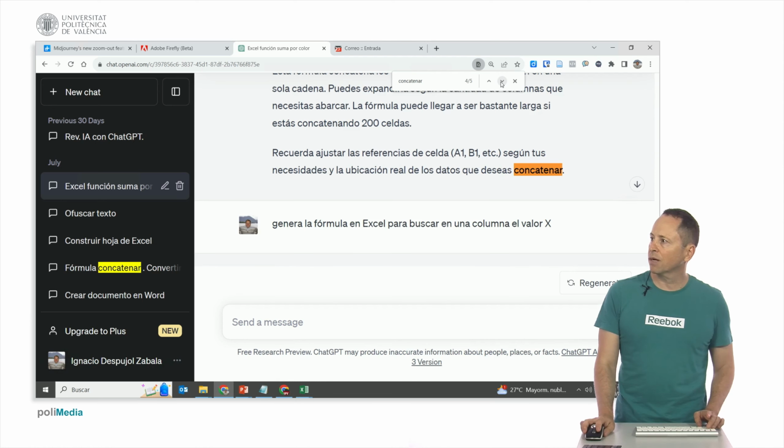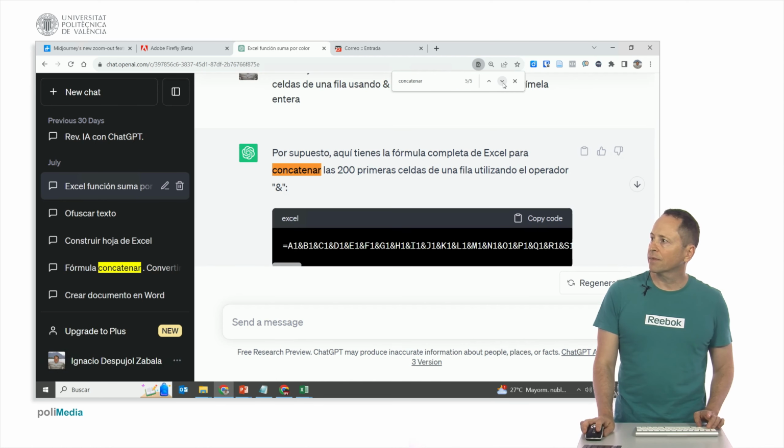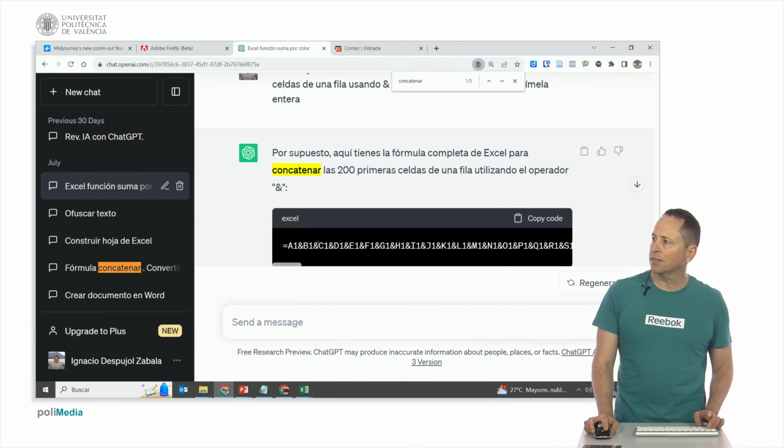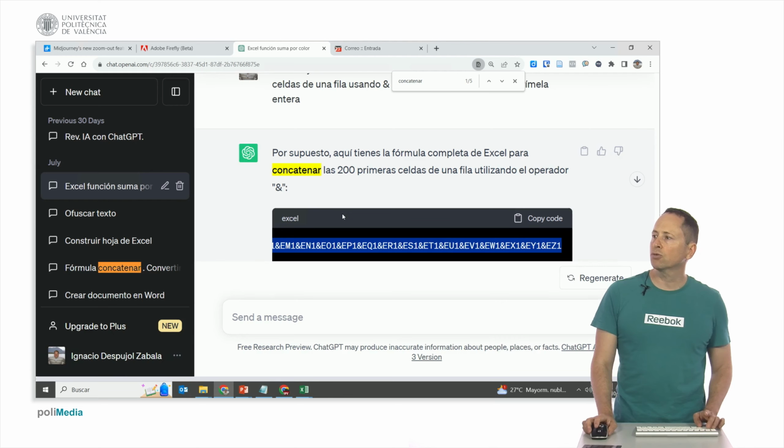So if I keep looking down here, I told it to not abbreviate it at all, okay? Don't abbreviate it on the screen. And then it gave me the entire formula that I can come here, copy and paste into Excel. Look, this is very long if I had to build it myself.